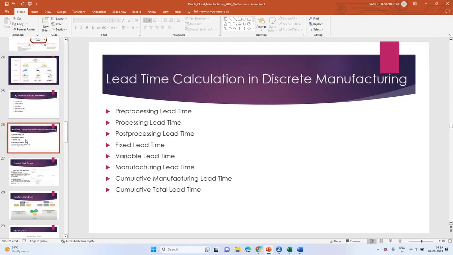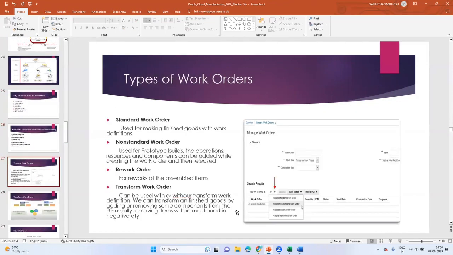Okay, types of work order. You have just seen a glimpse of it. This is a screen where you will create a work order. In tomorrow's demo, let me show you the Fusion screen, how the item structure looks, how the work definition looks, and how to create a standard, non-standard, rework, and transform work order. All the basic level of navigations I'll be showing you in tomorrow's demo. Today is just an introduction of what we are going to cover.